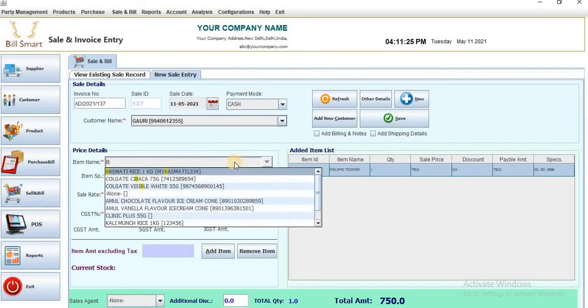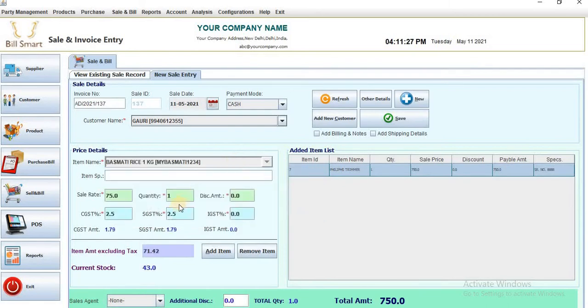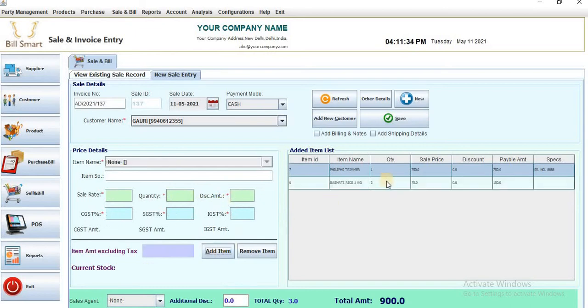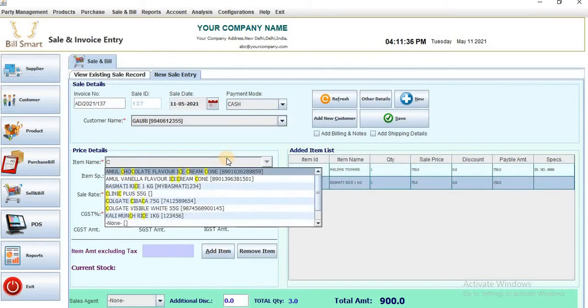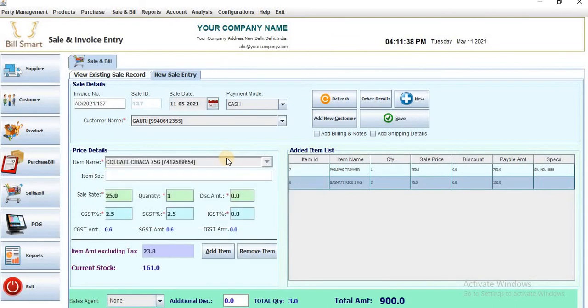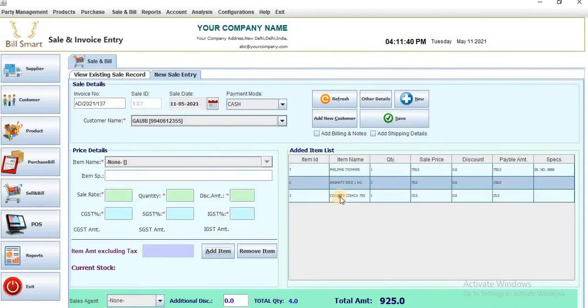The same way you can select more items, like I'm changing the quantity to 2, and press tab, so the value is automatically calculated. Click on the add item. Item is added. The same way you can add more items. So now 3 items are added in the added item list. If you want to remove any item at the time of billing, select the product and click on this remove item. Item is removed from the bill.